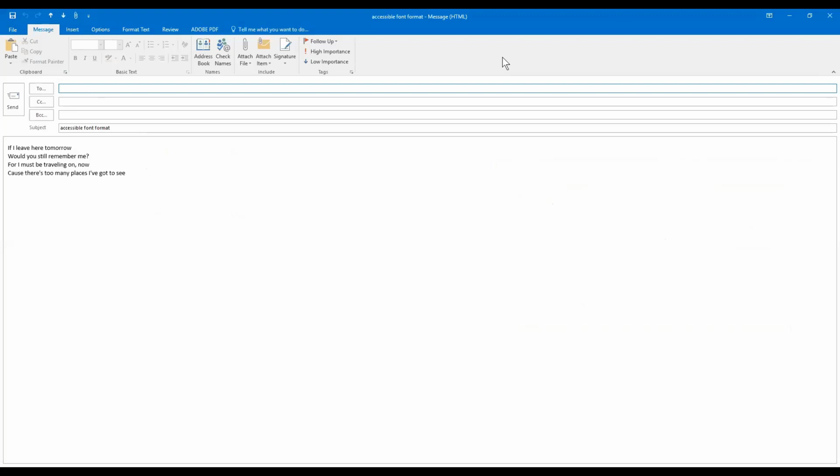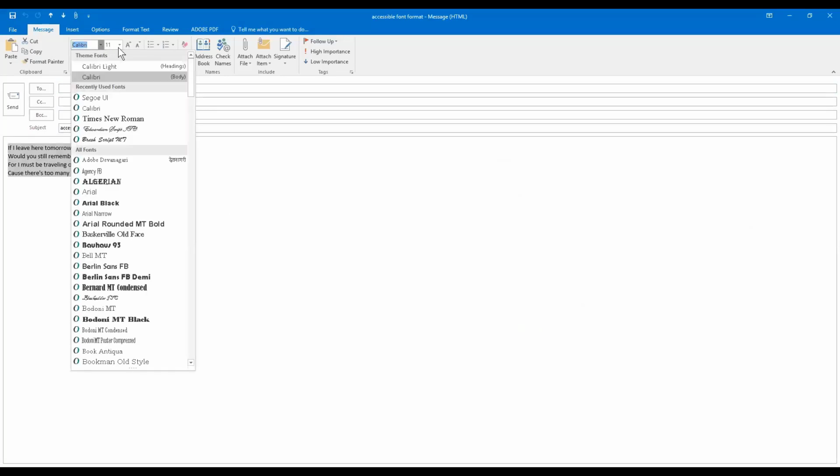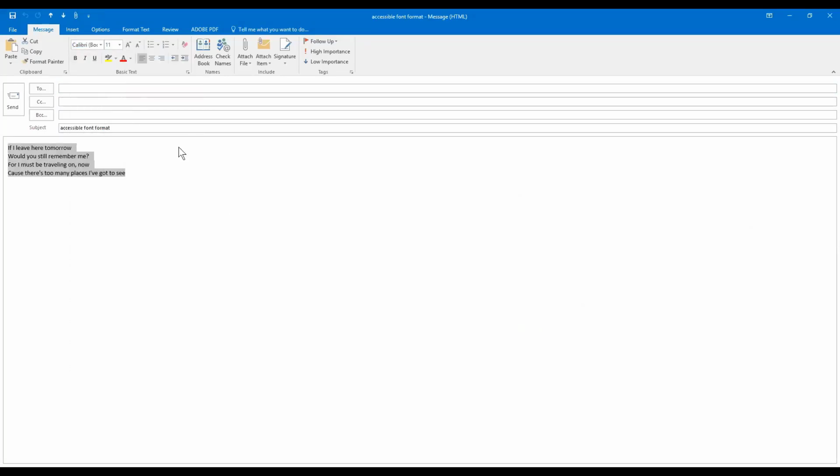So back in Outlook, you can set the font for a specific message just by changing it on the fly in the font and font size boxes. So I've selected some text here. Up in the Message tab in the Basic Text group, I can select the font and the font size to change that just for this message.